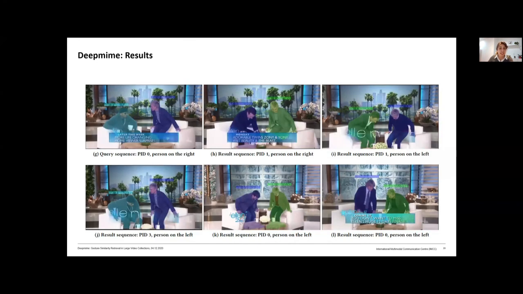Here you see another example, which is again the top right one is the query, and the results are the other 5. This is a little bit different. This doesn't have the hand gestures necessarily, but it's more about the body pose, because not much of the hand gestures was happening in this frame.